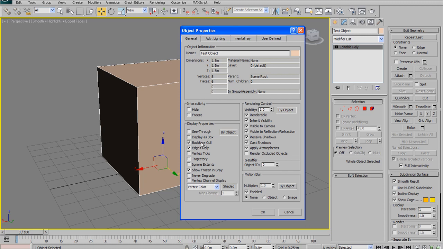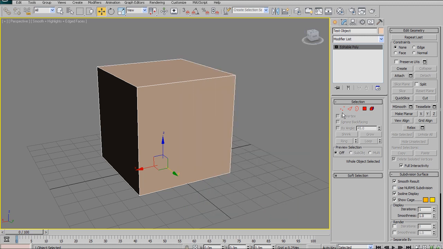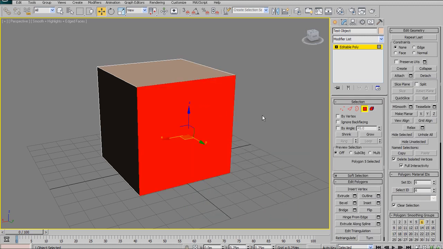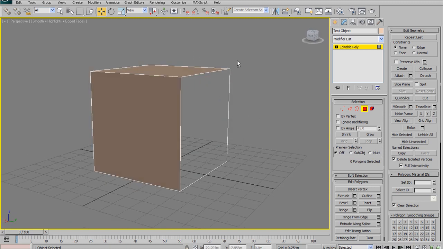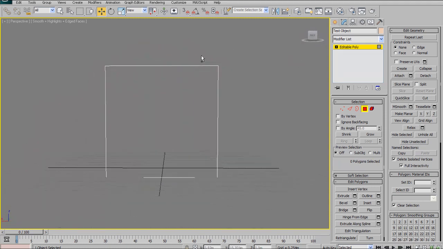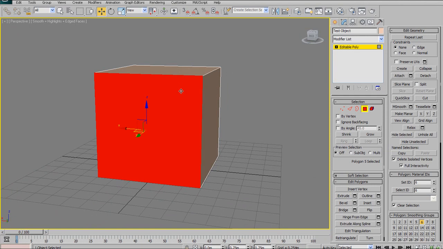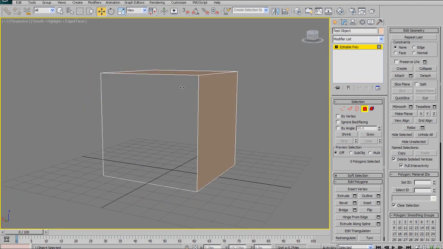Backface culling is kind of useful and fairly important sometimes, so I tend to use that a lot. And trajectory is something used for animation. Probably the rest of these I won't talk about too much for the purposes of this tutorial, but basically backface cull is the most important one under here. What that does, I'll show you really quickly, is it makes the backs of faces see-through, so it doesn't draw the backs of faces. And that can be very useful at times.